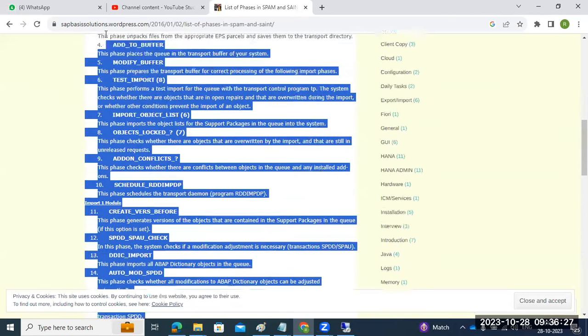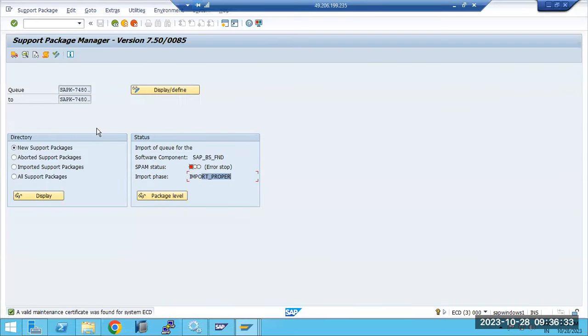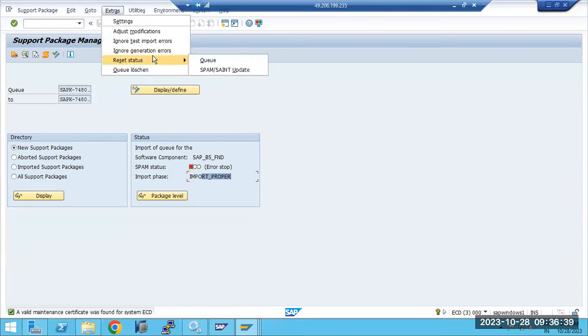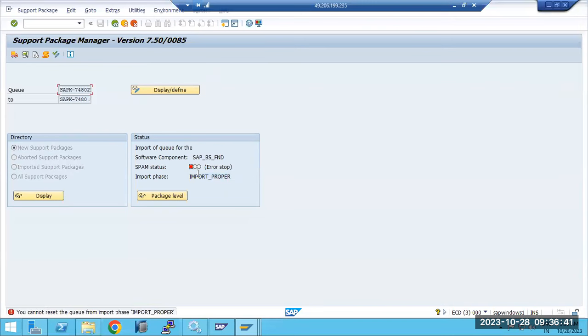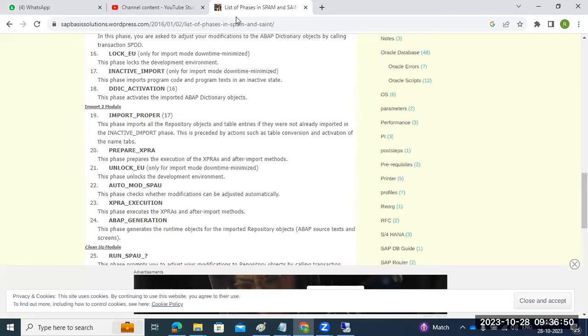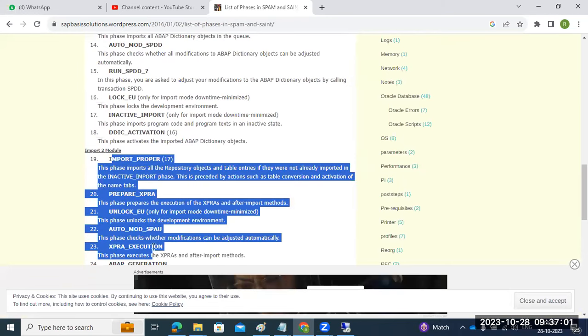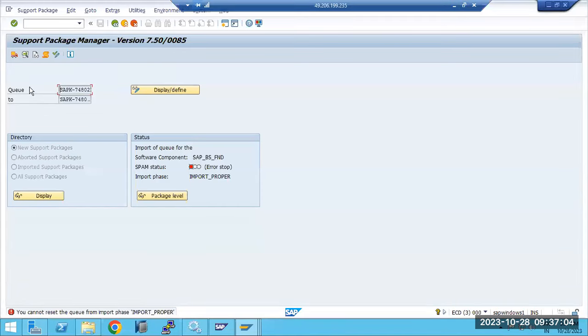Up to 18 steps, we can roll back. It means we can reset it, we can check it out, we can just go here and roll back. Whatever you want, we can do. But when a spam reaches the import_proper phase, we cannot do anything here. That is the main important thing. So either we have to move forward or we need to restore it.